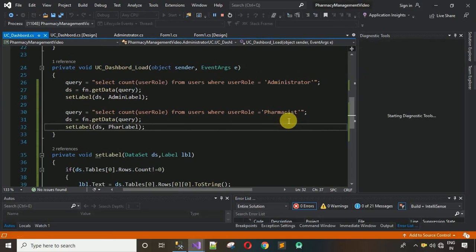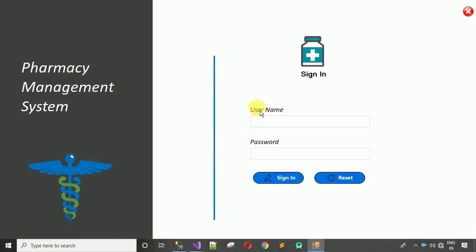So I've started the project. I'm going to log in. Suppose I enter something wrong, so it's going to show... Okay, so we have missed the else part. Okay, so I'm going to add that.